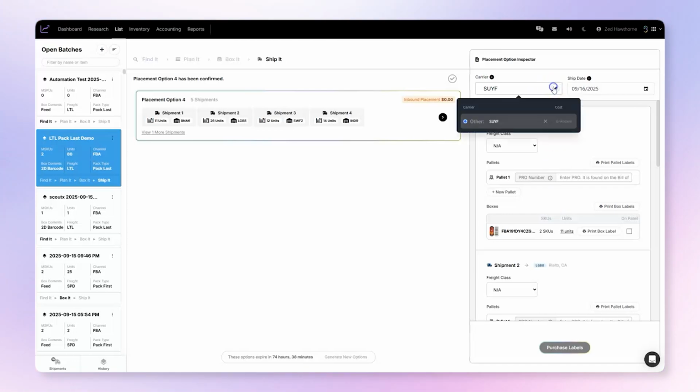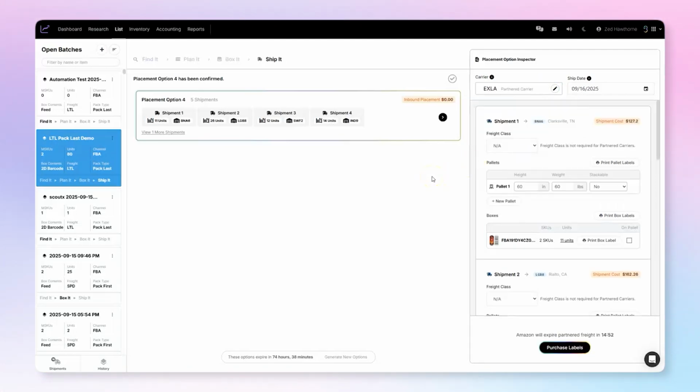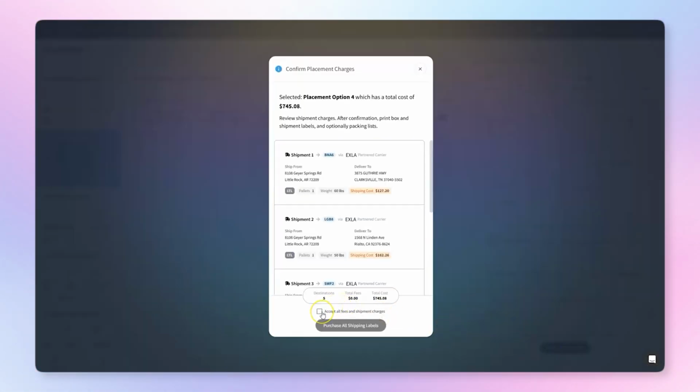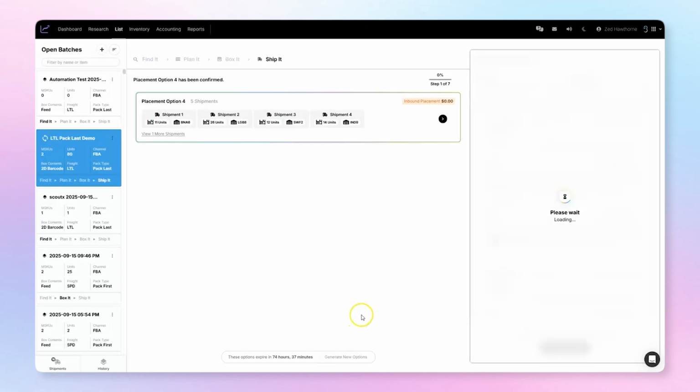When you finish entering the details for a pallet, you can print your labels immediately. Just hit Print Pallet Labels to download them. But if time is running out until your selection expires, you can save this step for later. Hit Purchase Labels once all fields are filled in. Check Accept All Fees and Shipment Charges, then click Purchase All Shipping Labels. At last, your shipment is finalized and the countdown is over.